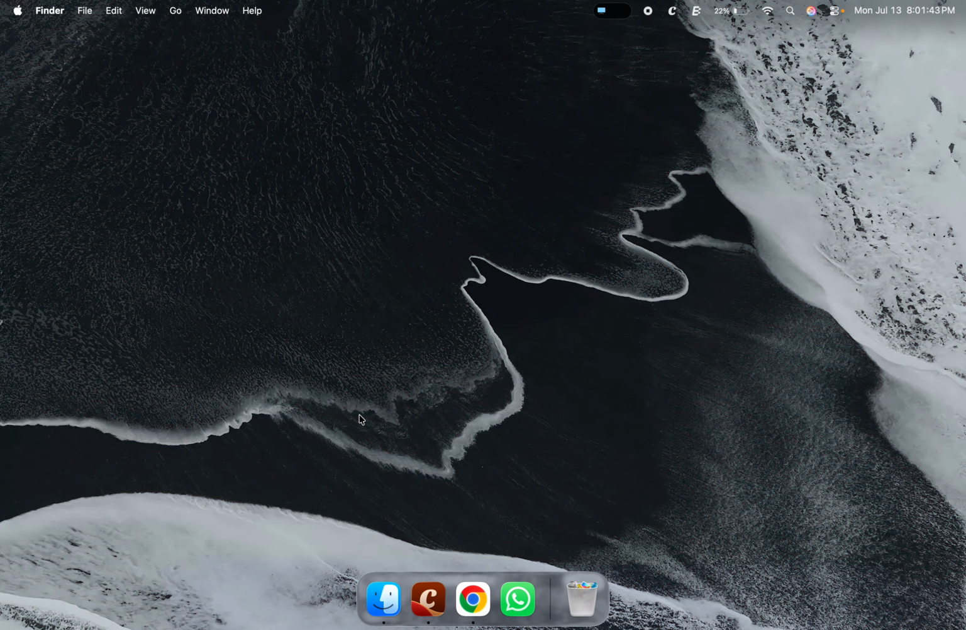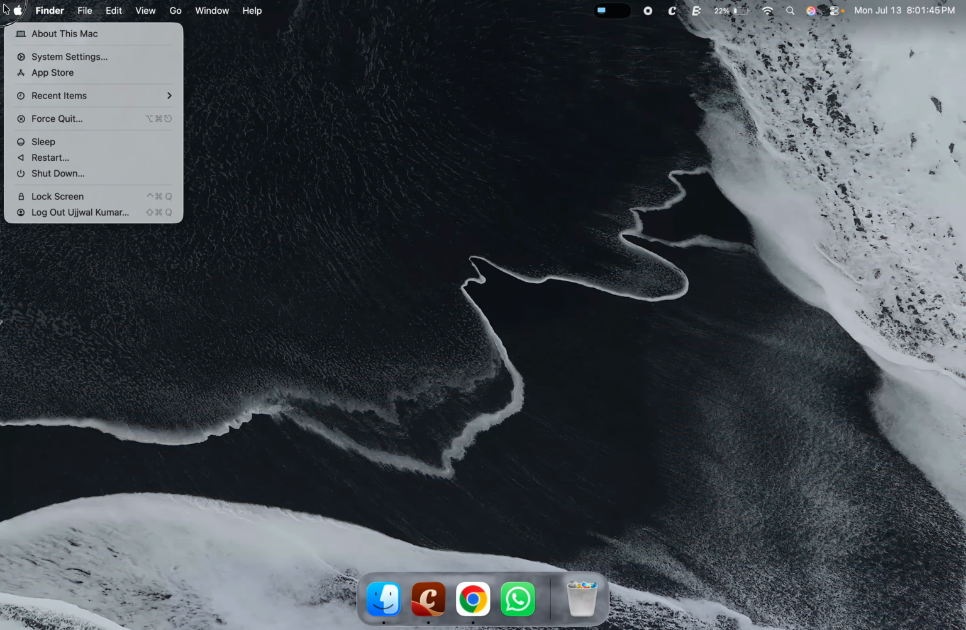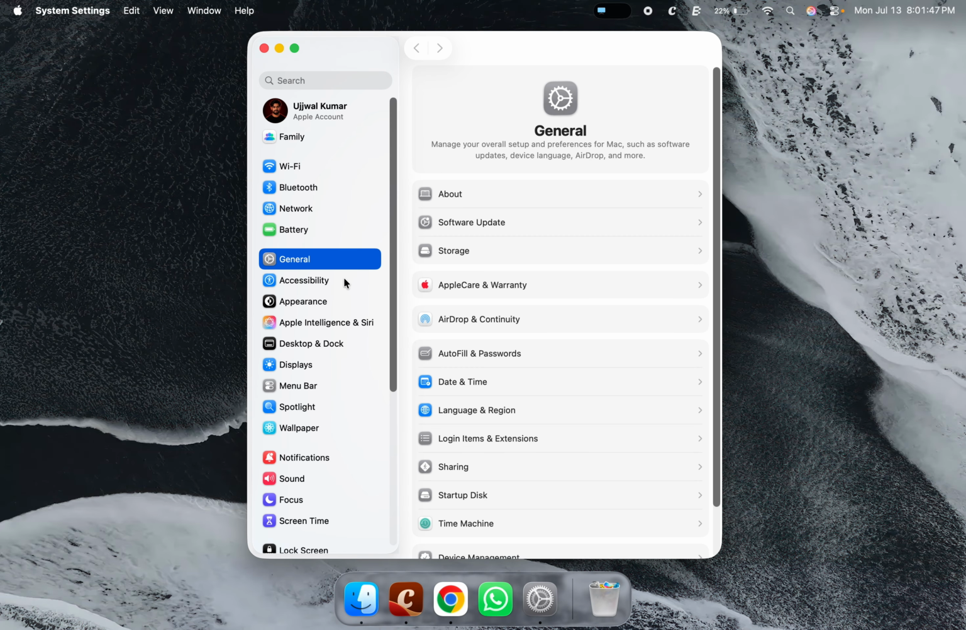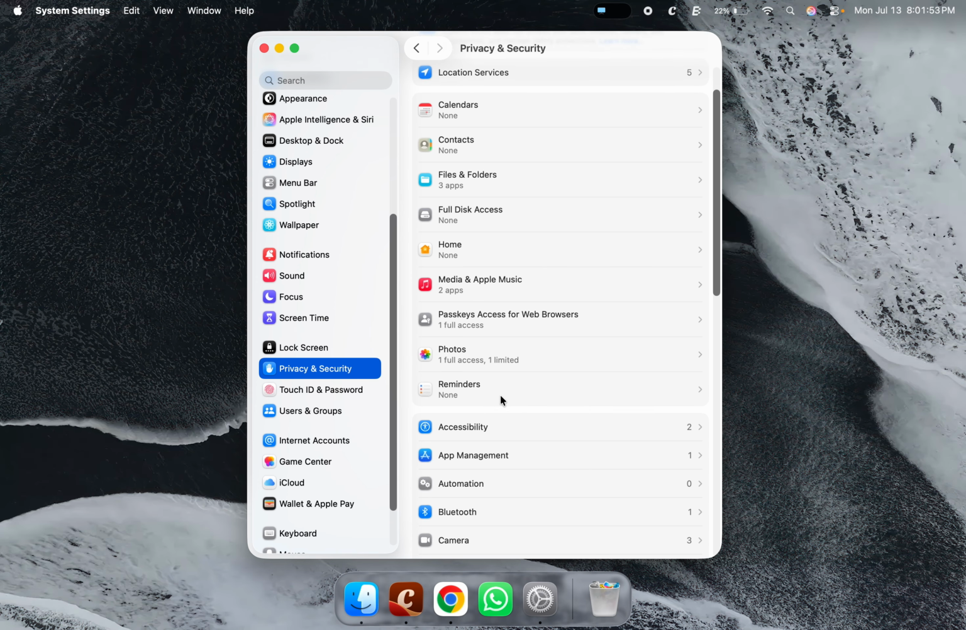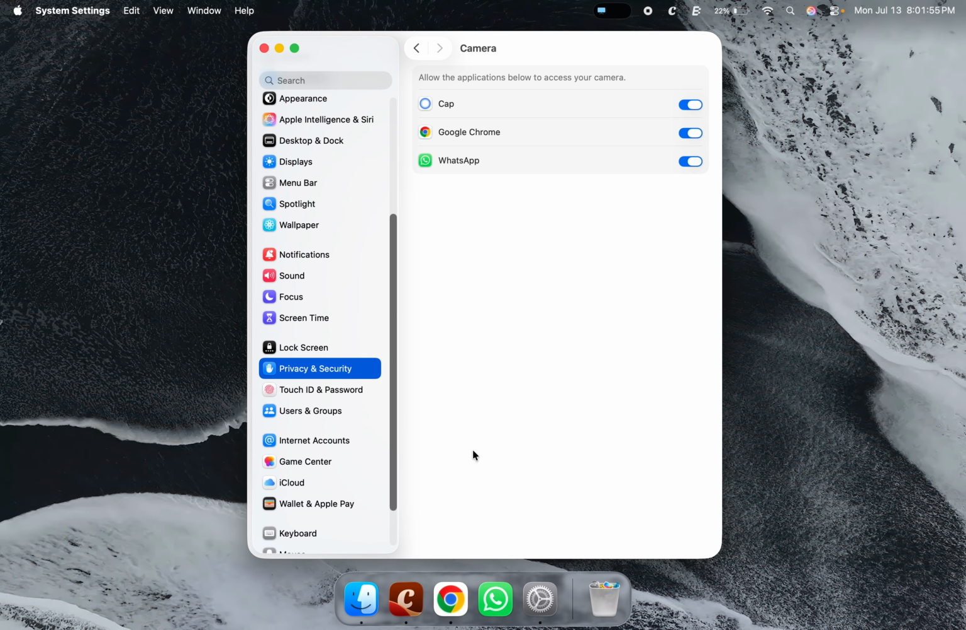So to allow the camera access, first click on the Apple logo and then choose System Settings. Now in the left side pane, scroll down and then go to Privacy and Security. Here, scroll a bit and then find Camera in the right side pane and click on it. Now here, find the app you want to allow and make sure to enable the toggle right next to it.